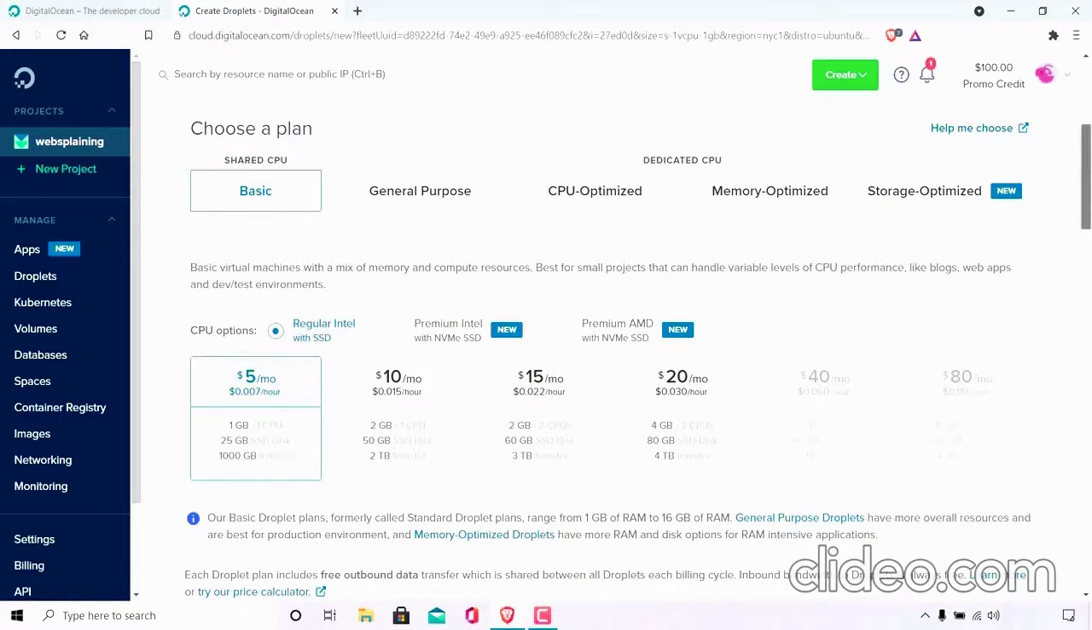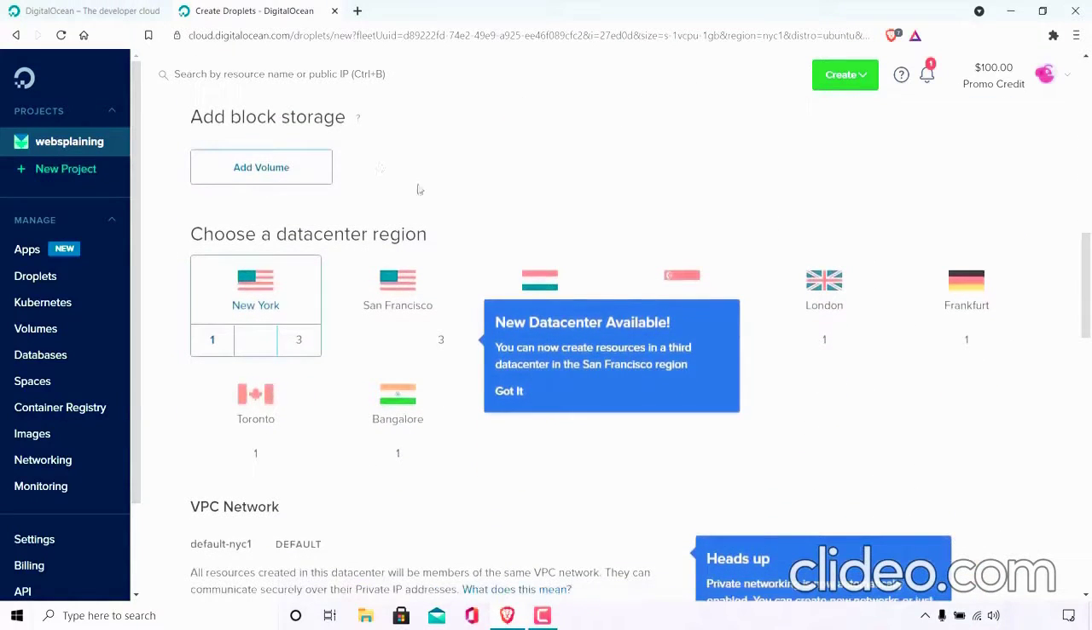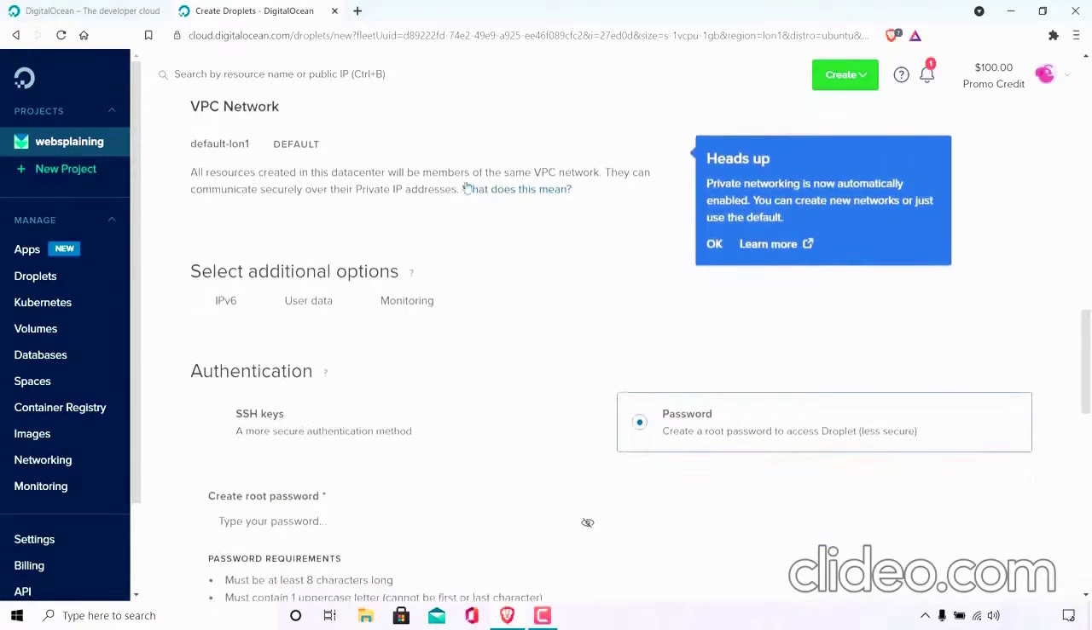Once you've chosen your plan, continue scrolling down here where you'll have the option to add block storage if that's something you want, and underneath add block storage you have the option to choose a data center for your server. So for me, guys, I'm going to be going with a server in London here, so I'm just going to left click on London. You can choose whatever data center location you want your server to be in, and then continue scrolling down. You have the option to configure VPC network. I'm going to leave that as it is.